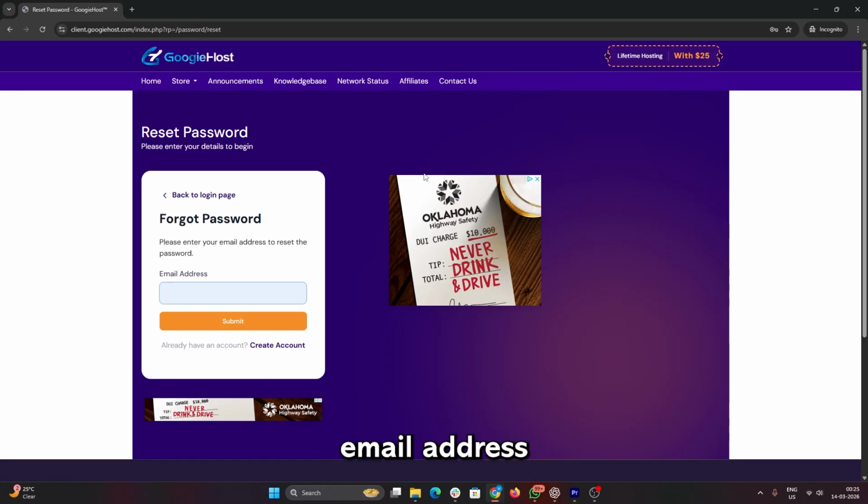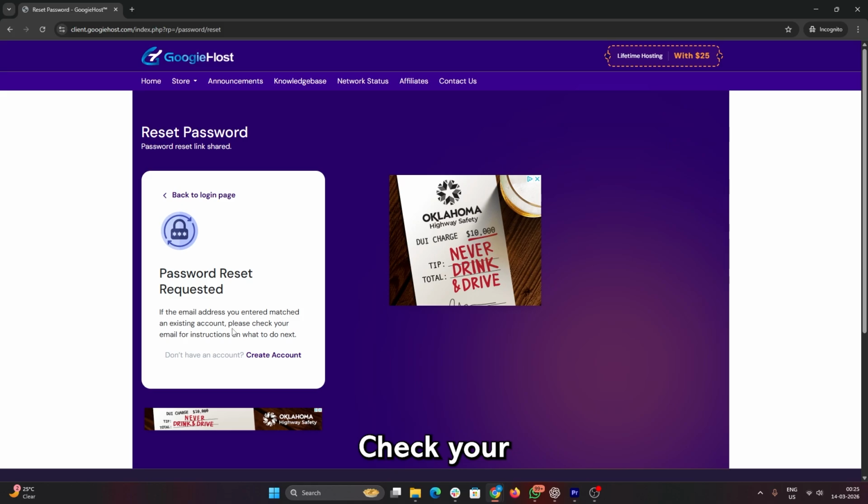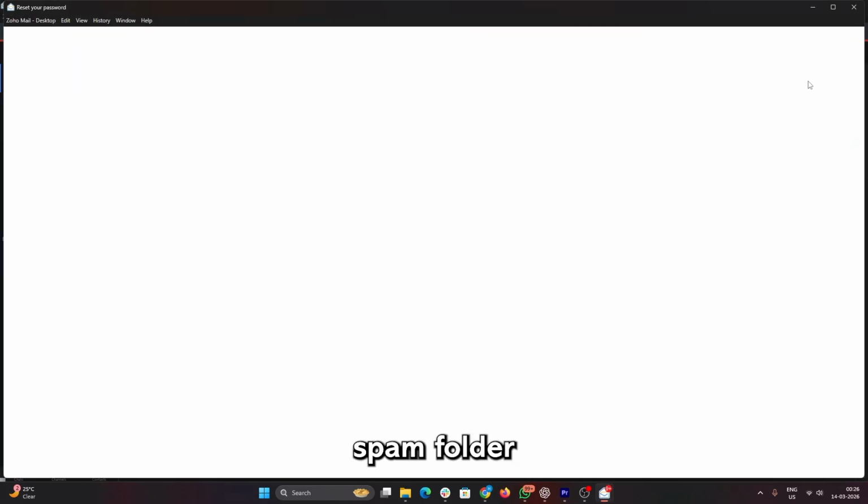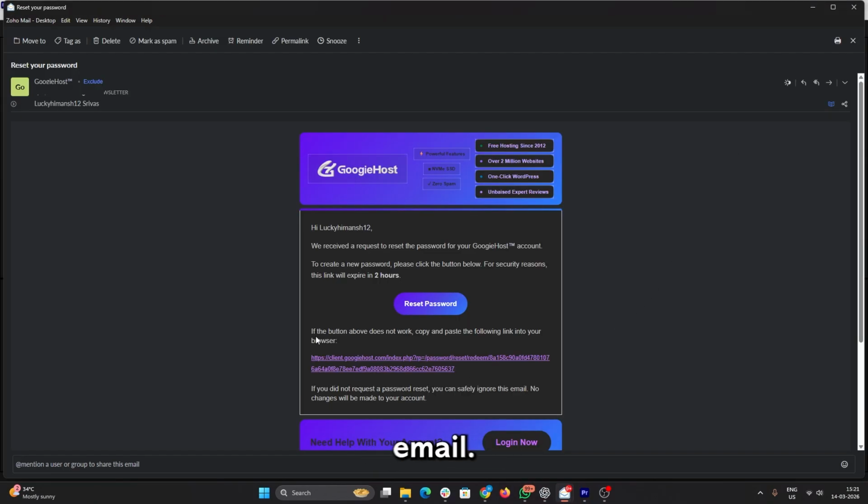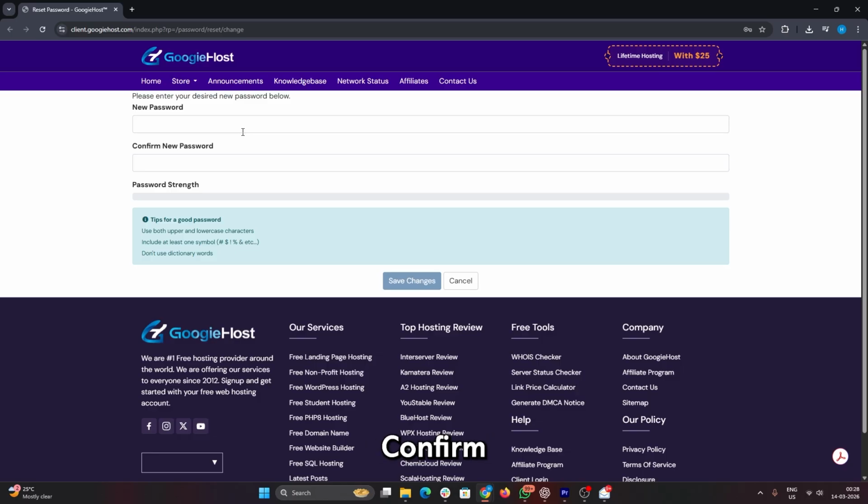Enter the registered email address associated with your GoogieHost account. Then click on Submit. You will receive a password reset email from GoogieHost. Check your inbox. Also check the spam folder if you do not see it. Open the email. Click on the Reset Password button provided in the email. Enter a new strong password. Confirm the password. Click on Submit.